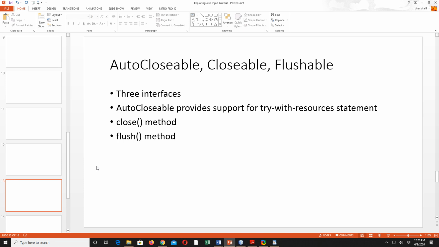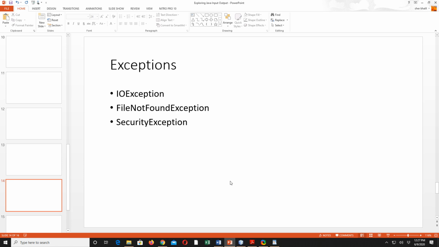And then we also have close and flush methods. The close method is inside Closable, and remember AutoCloseable actually extends Closable, which means that this close method is also available in AutoCloseable. And then Flushable has the flush method, which flushes a local buffer so that it can be written to the file. We'll come back to see when and how to use flush and close methods.